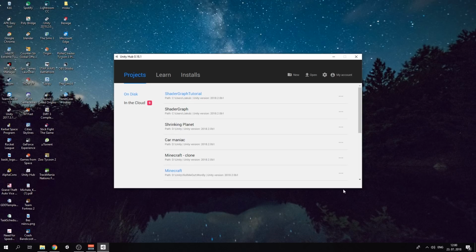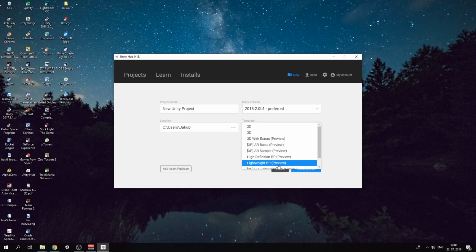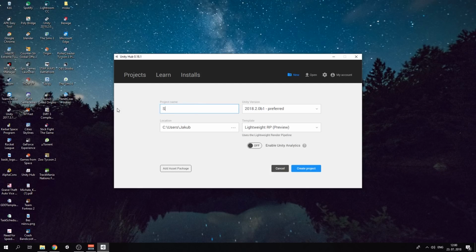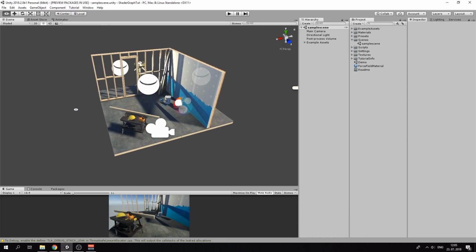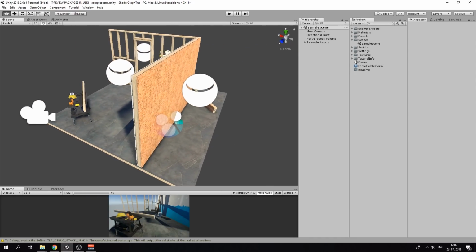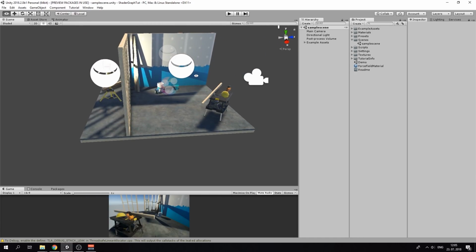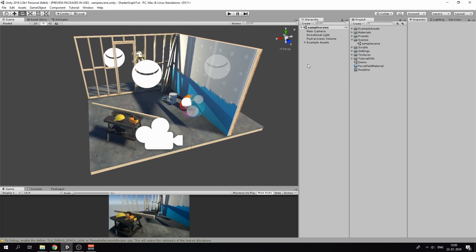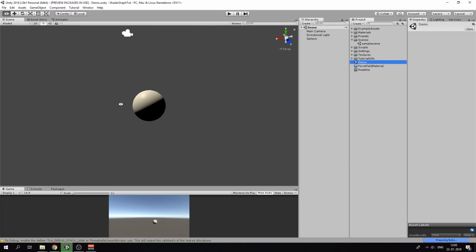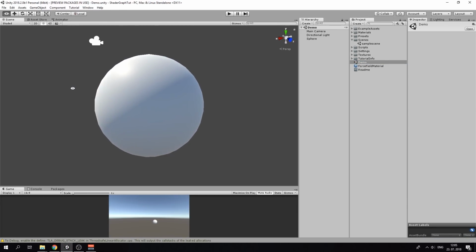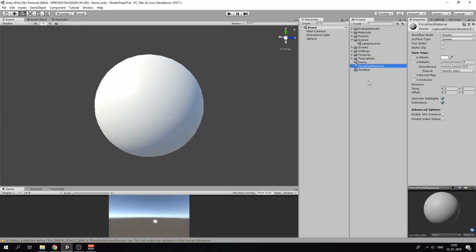So open the Unity Hub, create a new project and select the lightweight render pipeline template. This template will set up everything for us. And hit create project. This is the template scene from the lightweight render pipeline template. I created a new demo scene for you with just a sphere with a material on it.